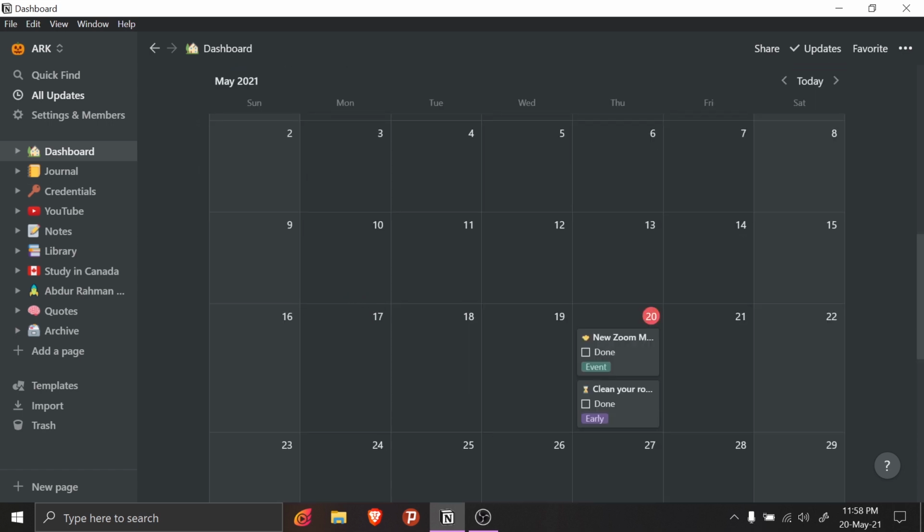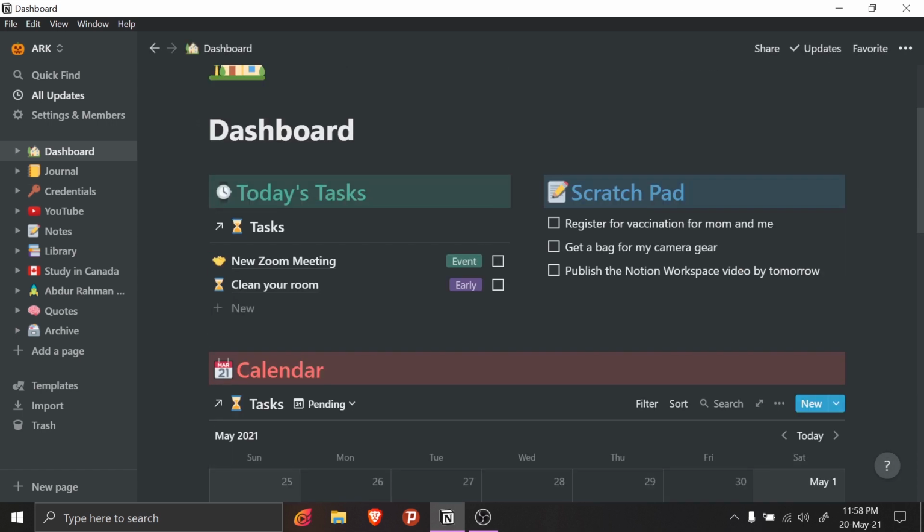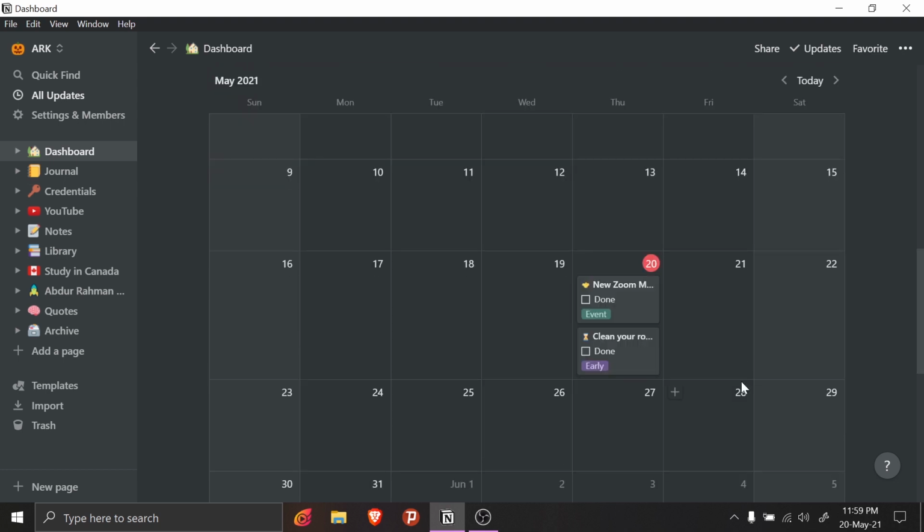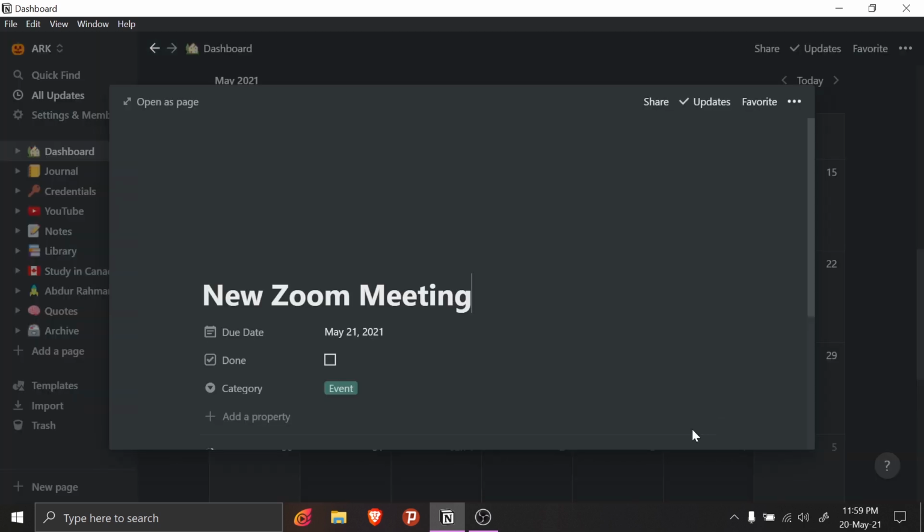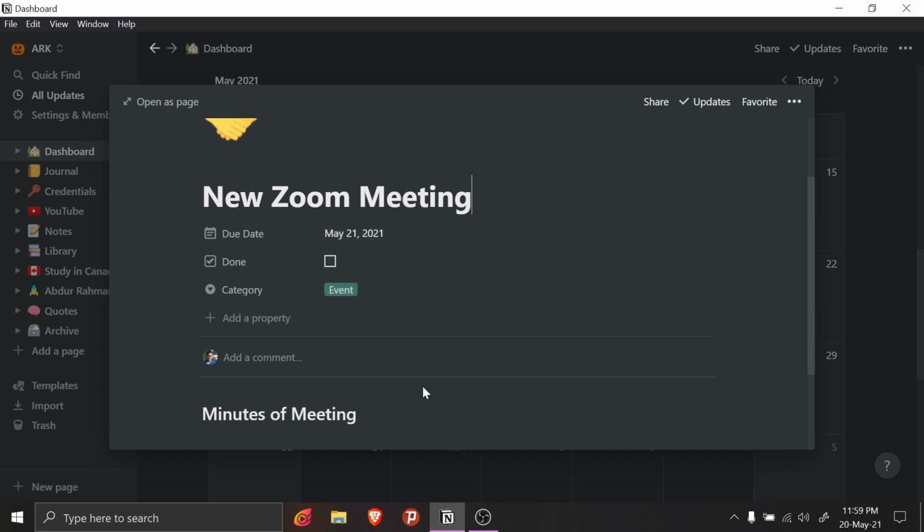The calendar just gives me a bird's eye view of my tasks across the entire month. Notice these tasks? These are the ones that we created a few minutes back in this today's task section. Now let's say I want to postpone this task to 21st May. I can just drag and drop it here. And if you open it, you can see that the due date has been modified automatically.